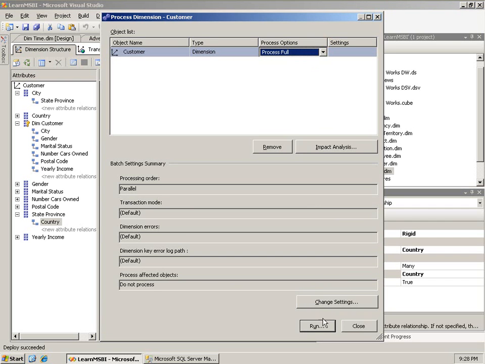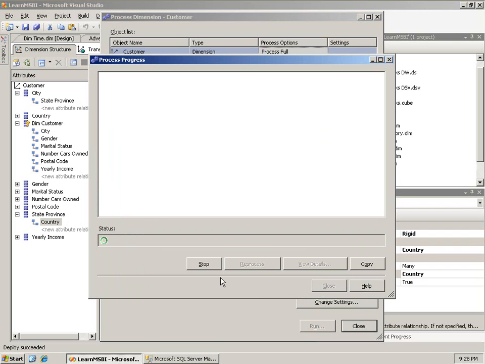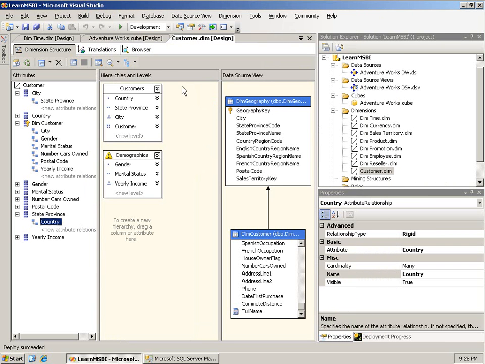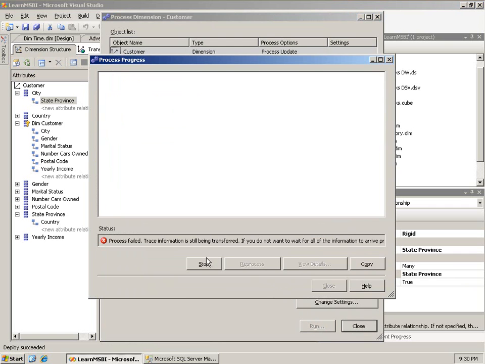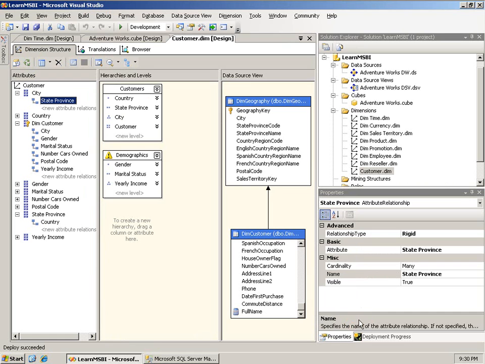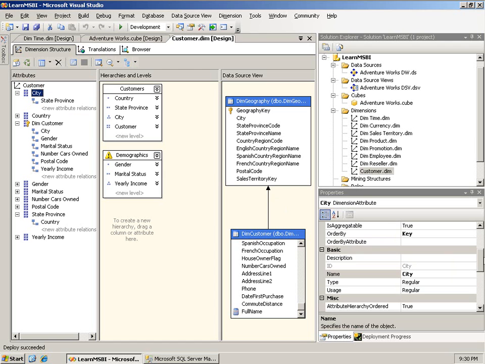And if I go and do a process full in 2005, and let me go ahead and stop this and jump into the browser. Sorry about that. If I do a process full, it will work. It will just take the last one in. If I did a process update, though, that would say, okay, new data coming in has changed from previous data. That's going to fail. So set those to rigid, but make sure that you also set the key values correctly.